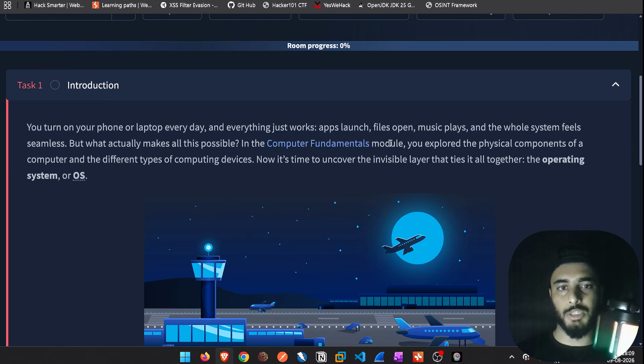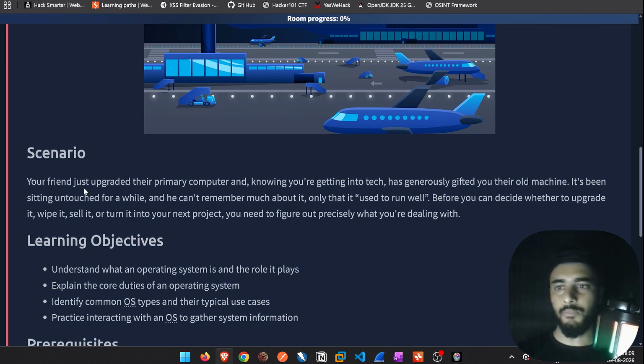In the computer fundamentals module, and let me tell you, we have done that module. So if you want to watch that module, you have to go through the series that I am doing right now, where you can find this computer fundamental module. You explored the physical components of a computer and the different types of computing devices. Now it's time to uncover the invisible layer that ties it all together, the operating system, or OS for short.